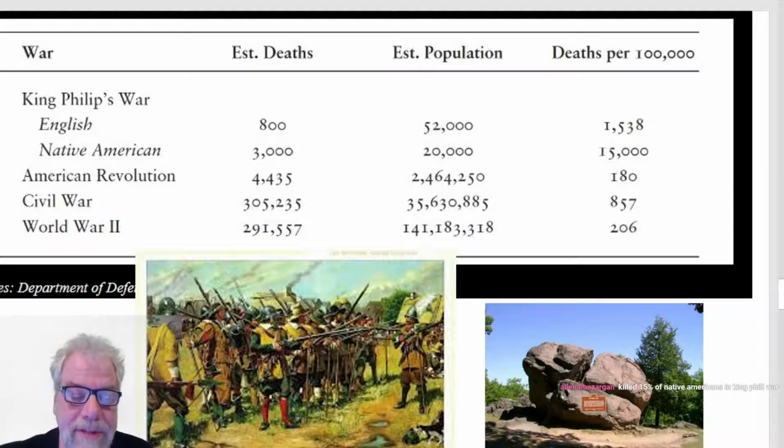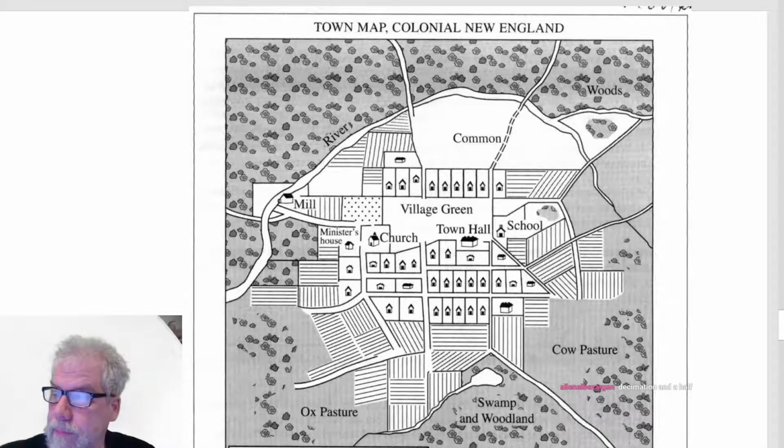So 15% of Native Americans are killed in King Philip's War. This is really only an estimate. We can't say for sure. It could be more than that. It's decimation and a half, right? Okay, so this is what a New England colony looks like. And this is part of the reason that they grow so quickly. Yeah, some of them did bring guns to church, right? Yeah, as one does.